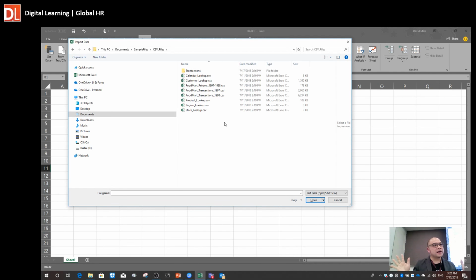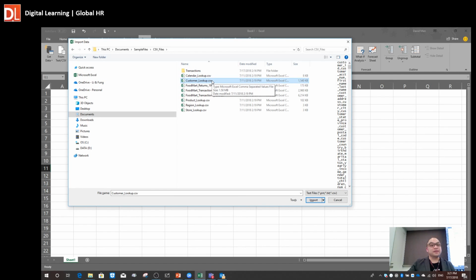Which data source would we like to connect? Let's start with the customer_lookup first. Just simply double click the customer_lookup.csv file.